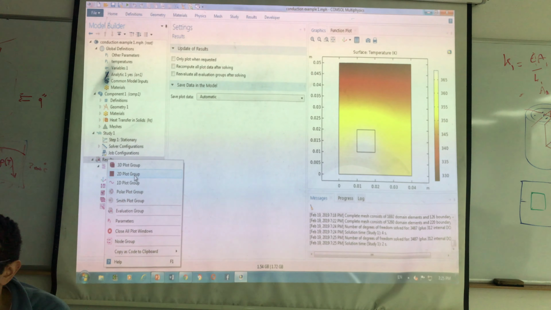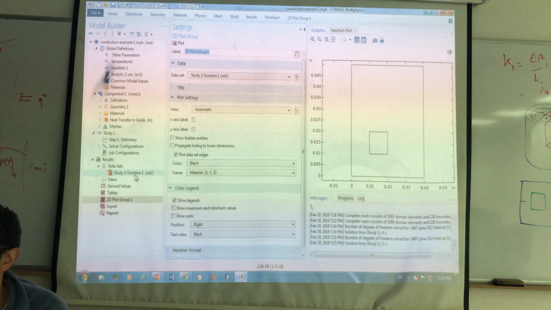Right click, 2D plot. You want a 2D plot, right. But 2D plot, there's nothing. There's nothing to plot. I have to add a surface plot, not an arrow surface plot, not a line, not a contour, not a streamline, not an arrow, not a mesh. Okay, I need a surface plot.